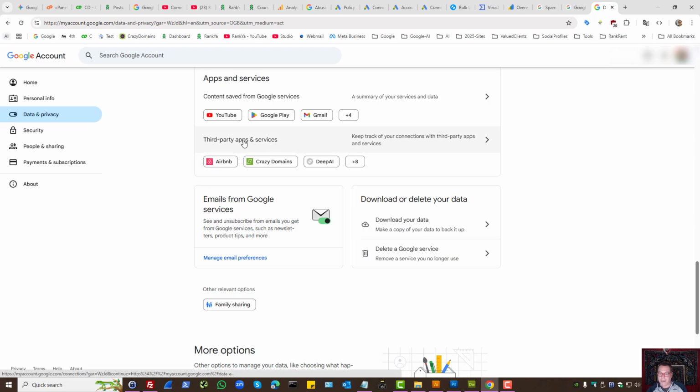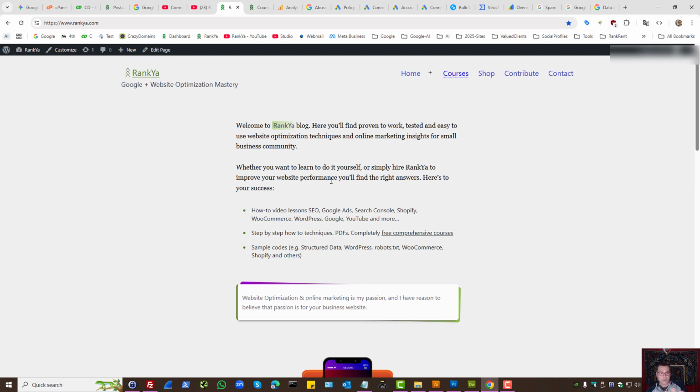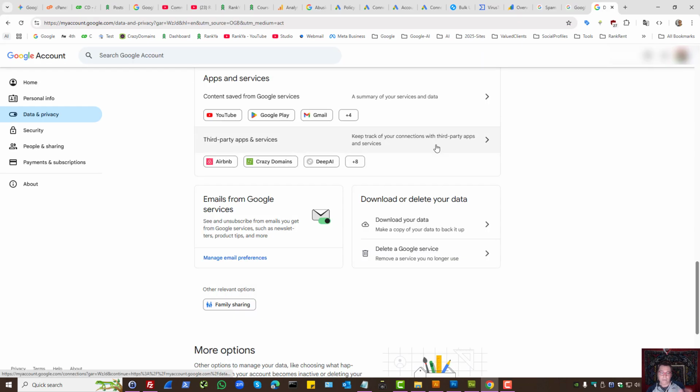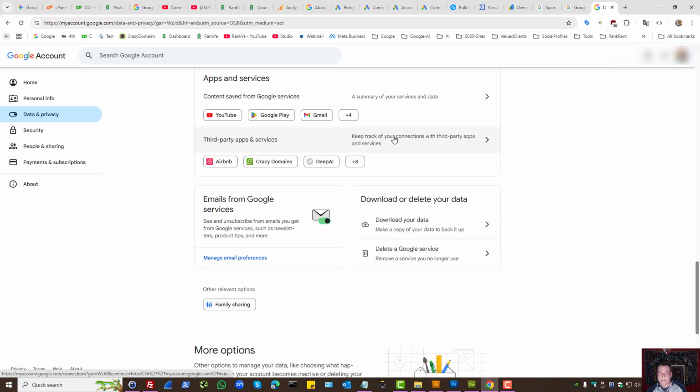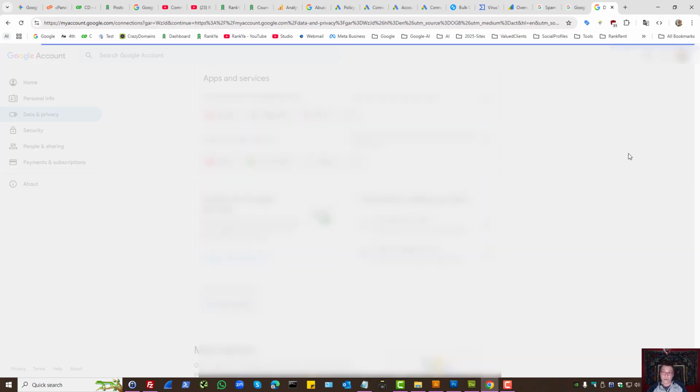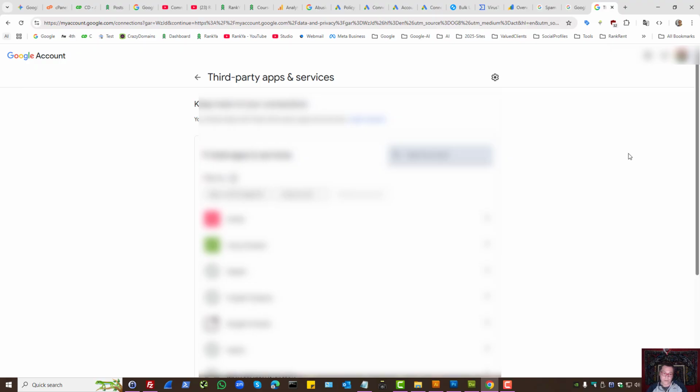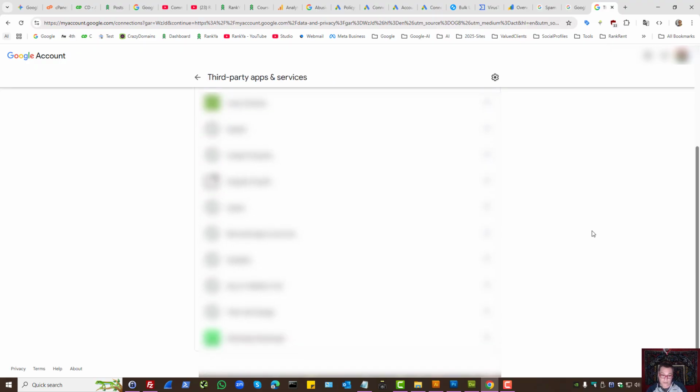and also third-party apps and services, because sometimes to log into third-party sites or to have certain functionality on our website, whether we're using plugins or applications, we may connect some third-party sites. So that could happen, perhaps for authentication purposes and so on. If that's the case, we want to see what they are on our Google account as well, because our Google account is tied to everything we're doing with Google here as well, okay?